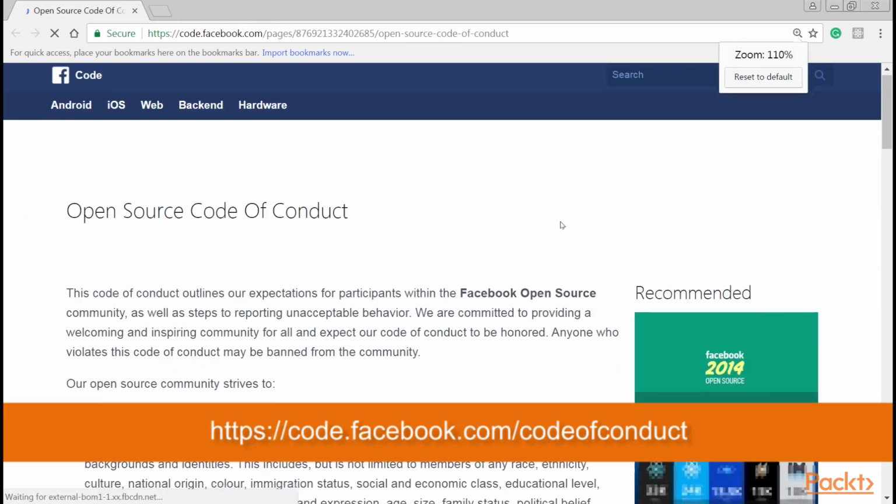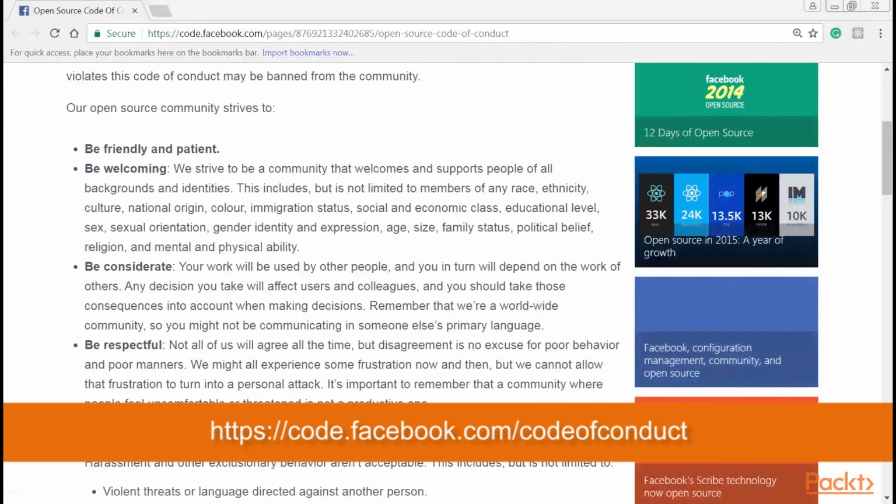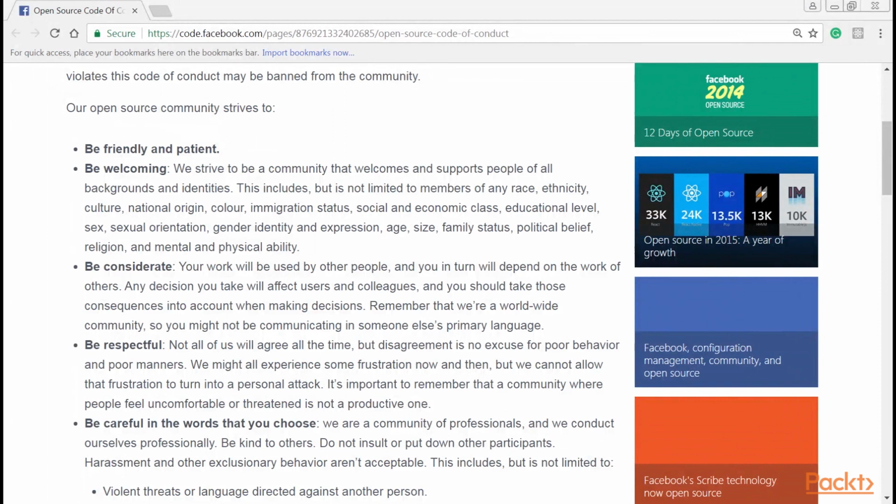It is important for you to read the Facebook Code of Conduct before participating or contributing to the repository. Here is the Code of Conduct. The document lists good behaviors that are expected from all community members and that everyone should follow.